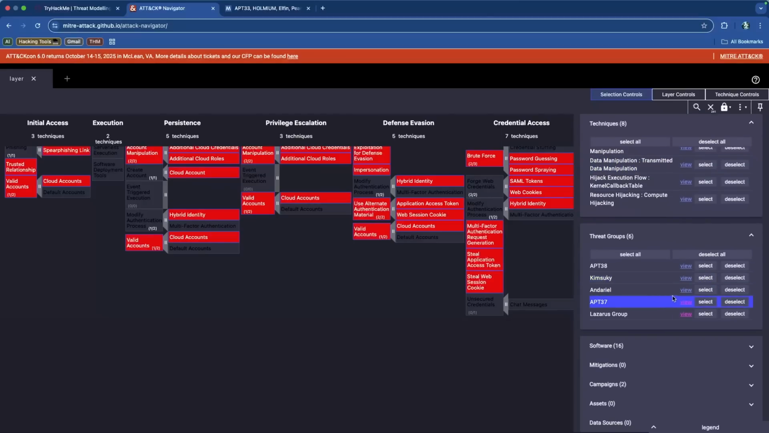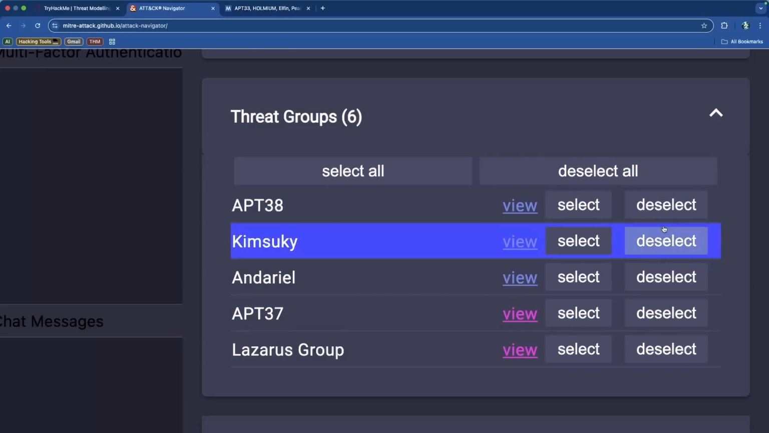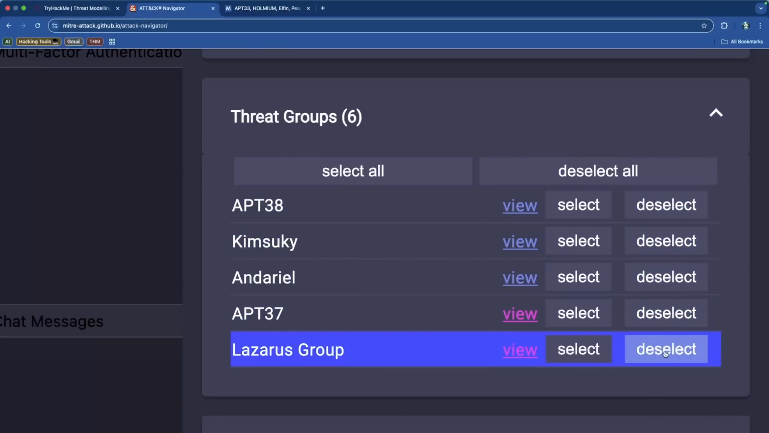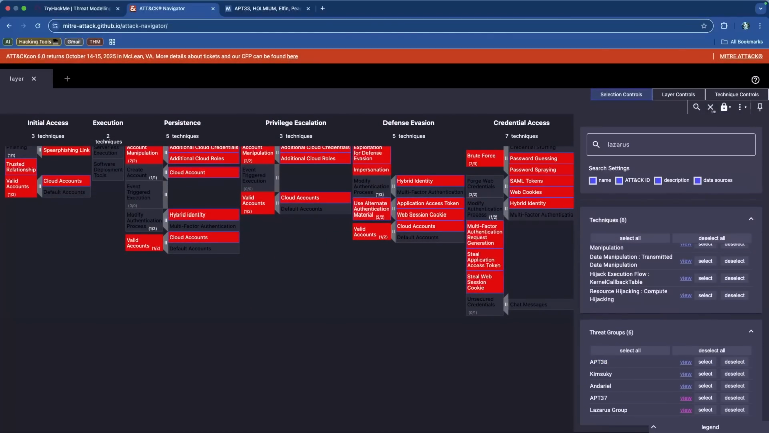Things like that, right? And I can just go back over here from the threat groups that I already have. I can deselect all of them or deselect the ones that I'm already using. So I'm just going to deselect Lazarus, and then it would remove whatever techniques were available under Lazarus for us, so on and so forth.